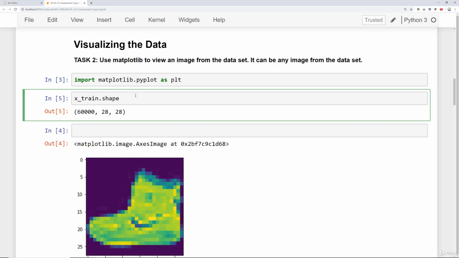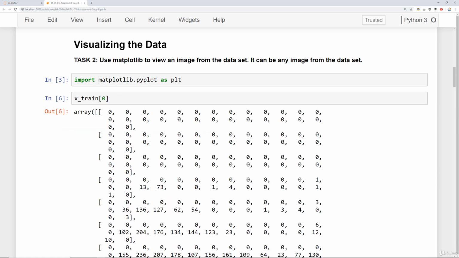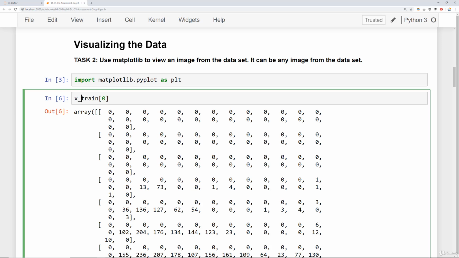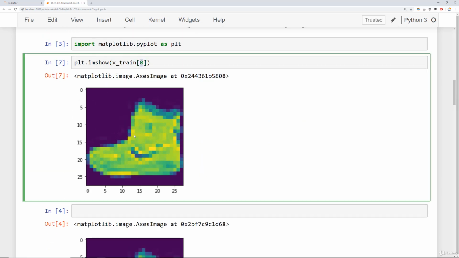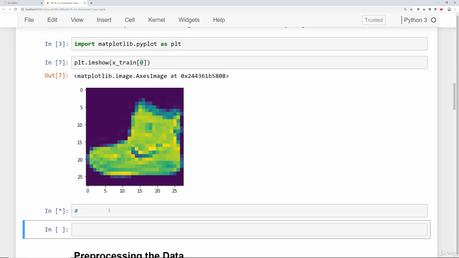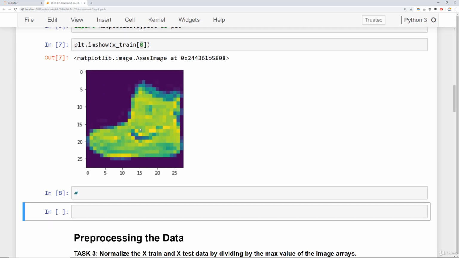So let's go ahead and just grab one of those images. Now we have a single image there, and to display a single image, we can say plt.imshow, and that should display the image. In this case, the very first image item is an actual boot. Okay, so we've done that. We understand that we have this data.